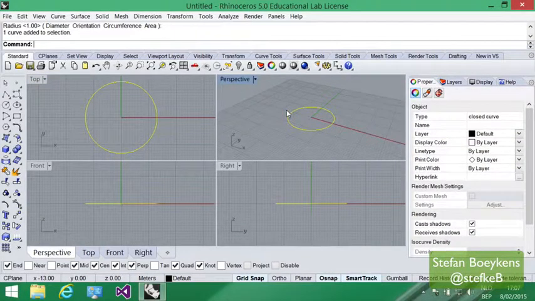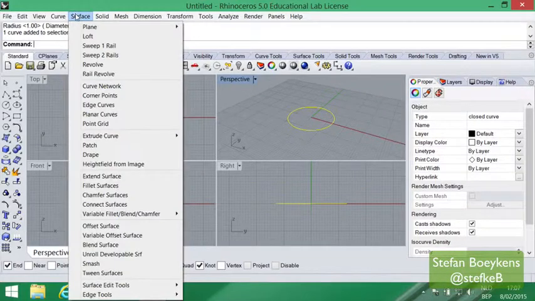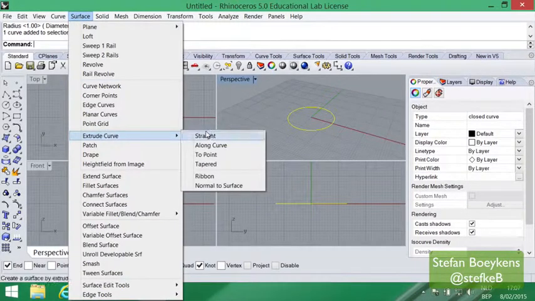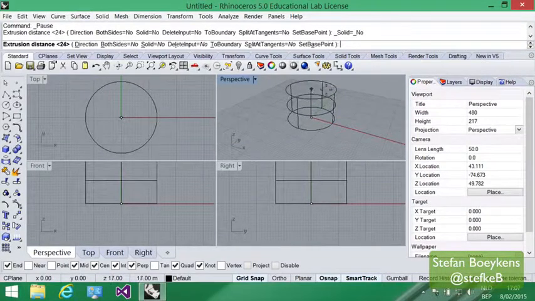We can turn this curve into a surface with an extrusion operation. And we click back on our tools. The extrusion is over here, a straight extrusion. Or we can find it in the surface menu, extrude curve, straight. Straight means that it is perpendicular to the plane of the curve.